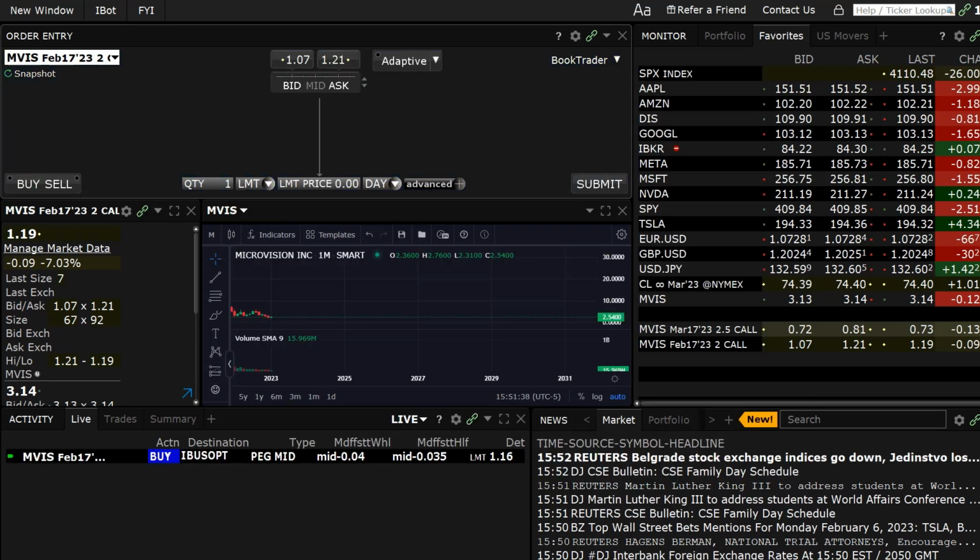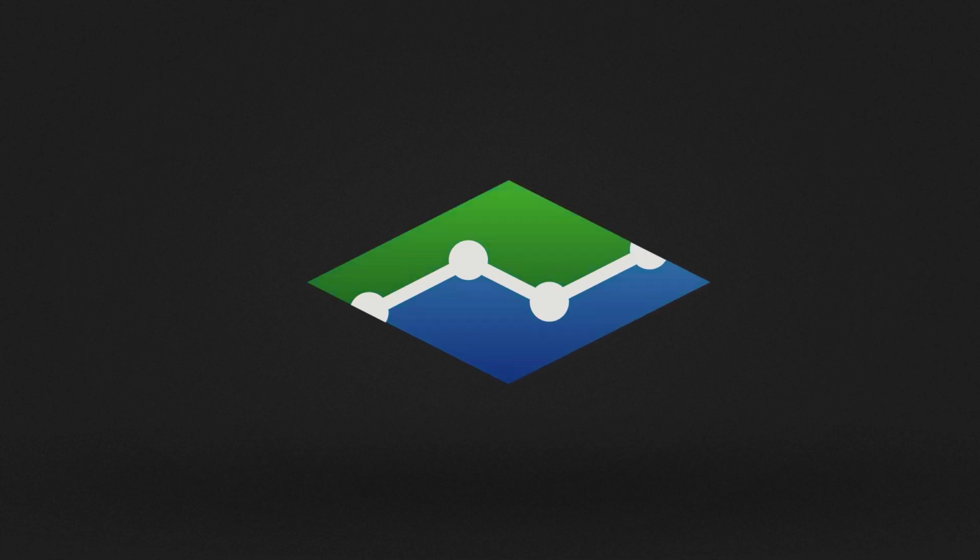The order will populate the Activity panel's Order tab, showing Pegged to Midpoint in the Order Type Data column, IBUSOPT in the Destination column, and the offset values in the respective columns, mid offset at whole and mid offset at half.